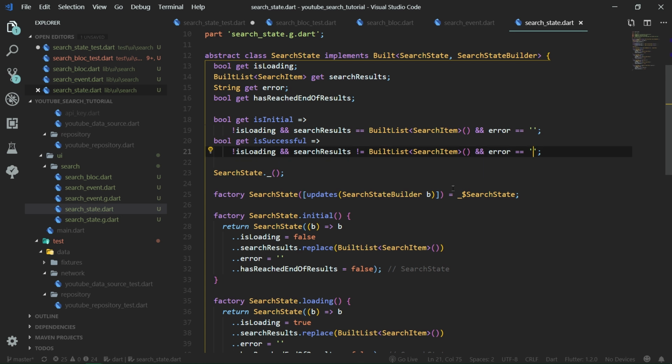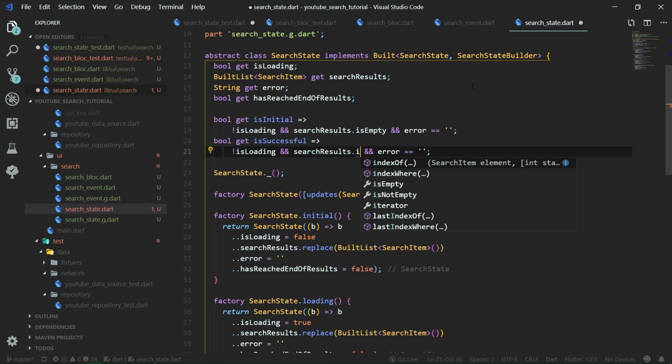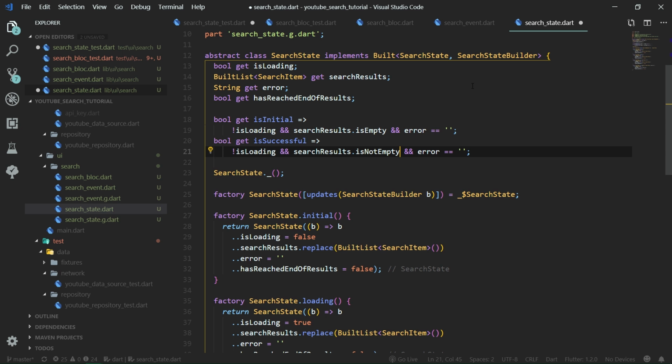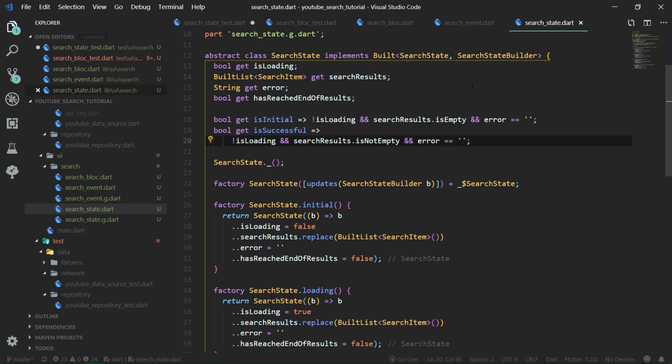And actually we don't need to do this kind of trickery with equals equals BuiltList of SearchItem which is empty. We can just simply say isEmpty. This is something that I probably didn't know of when I was preparing for this tutorial series. And over here we can simply say isNotEmpty, and it should actually work, which we can check right now because we can run the search state test.